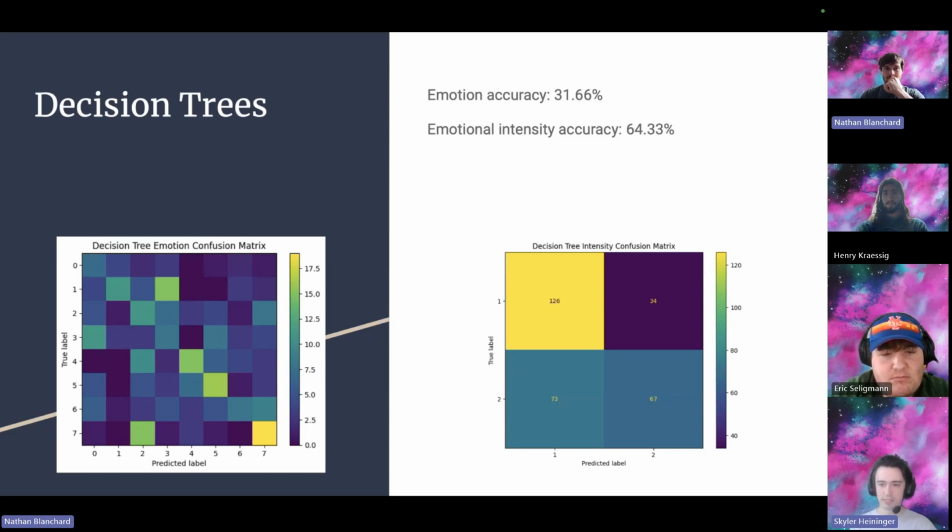In the bottom right, you have the intensity confusion matrix. On the upper half of that, you have the true label of 1, and so it predicts that one fairly well. It's 126 to 34. But on the bottom, for the label of 2, it's 73 to 67. So it's actually incorrectly predicting that label more than it's getting it right, which is concerning.